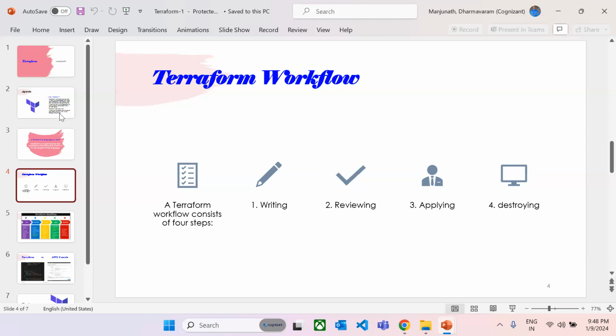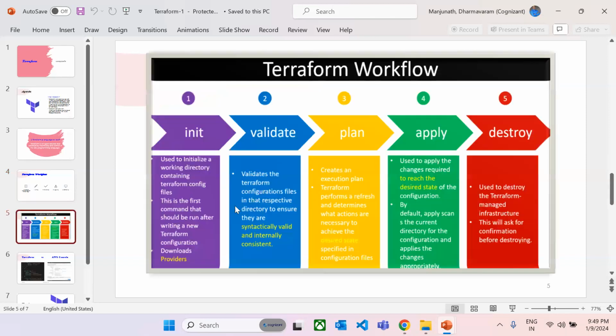This is the main flow. They will ask you this when you are giving any interview. The very first basic question they will ask is, what is the Terraform workflow? Please tell me. The Terraform workflow consists of writing the code, reviewing the code, planning, applying and destroying. So let me go to the Terraform workflow.